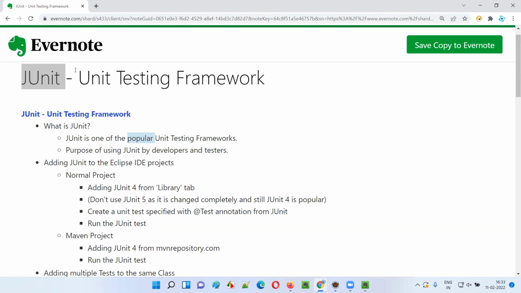But JUnit is one of the popular unit testing frameworks and is suitable for the projects which are based on the Java programming language. Who uses this JUnit? JUnit can be used by either developers or testers. How will developers use this JUnit?